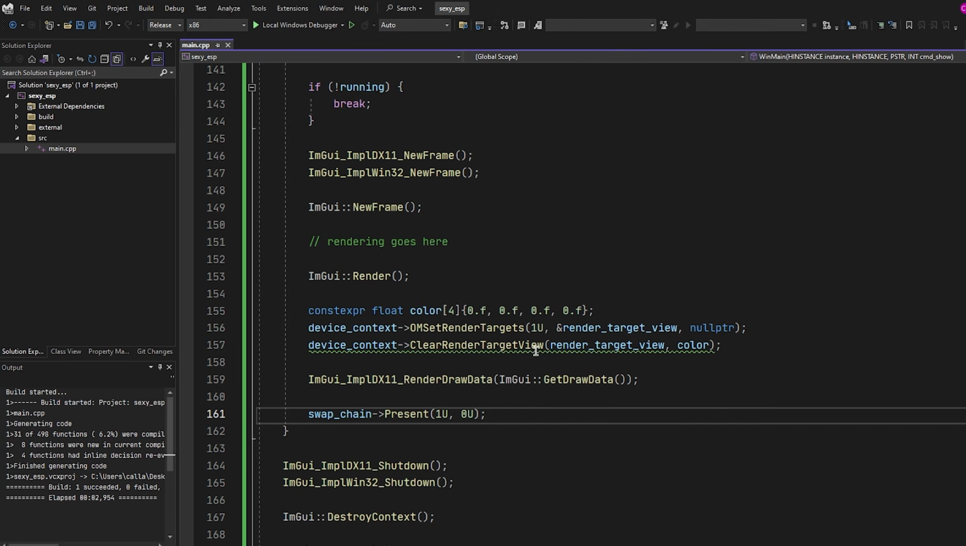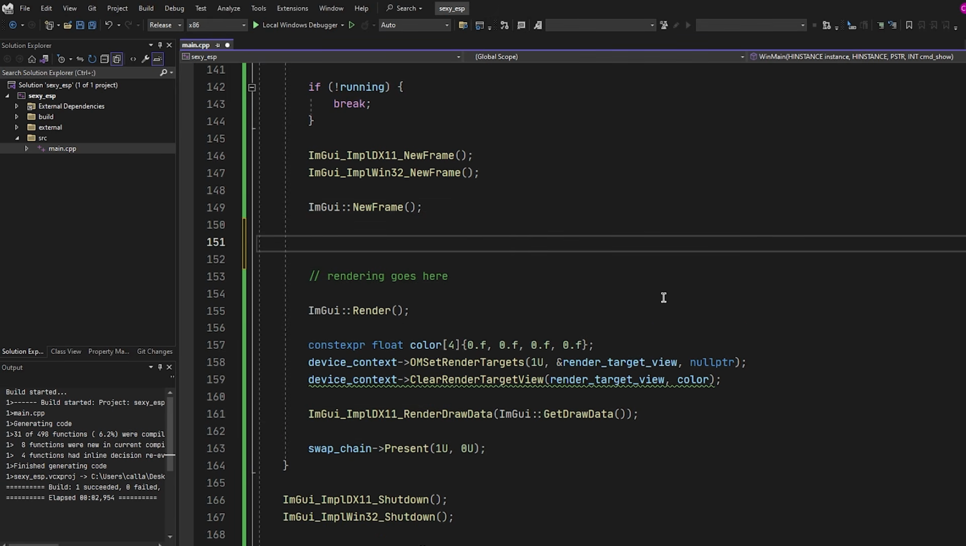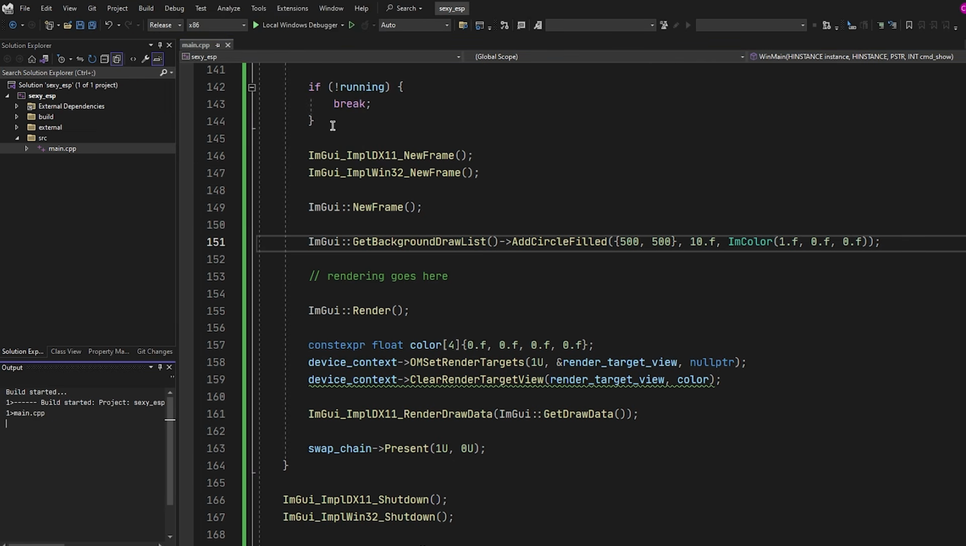It's much more performant. Now, before we do anything, let's go ahead and add something here to render. So I'm going to say ImGui GetBackgroundDrawList. Let's add a filled circle. Sorry. Now the center, we're going to put it 500, 500. The radius, let's make that 10.f. And then the color, we can make ImColor, and let's make the color red. 1.f, 0.f, 0.f. Just like that. So theoretically speaking, if we build this and run this, we should see a red circle on our screen.